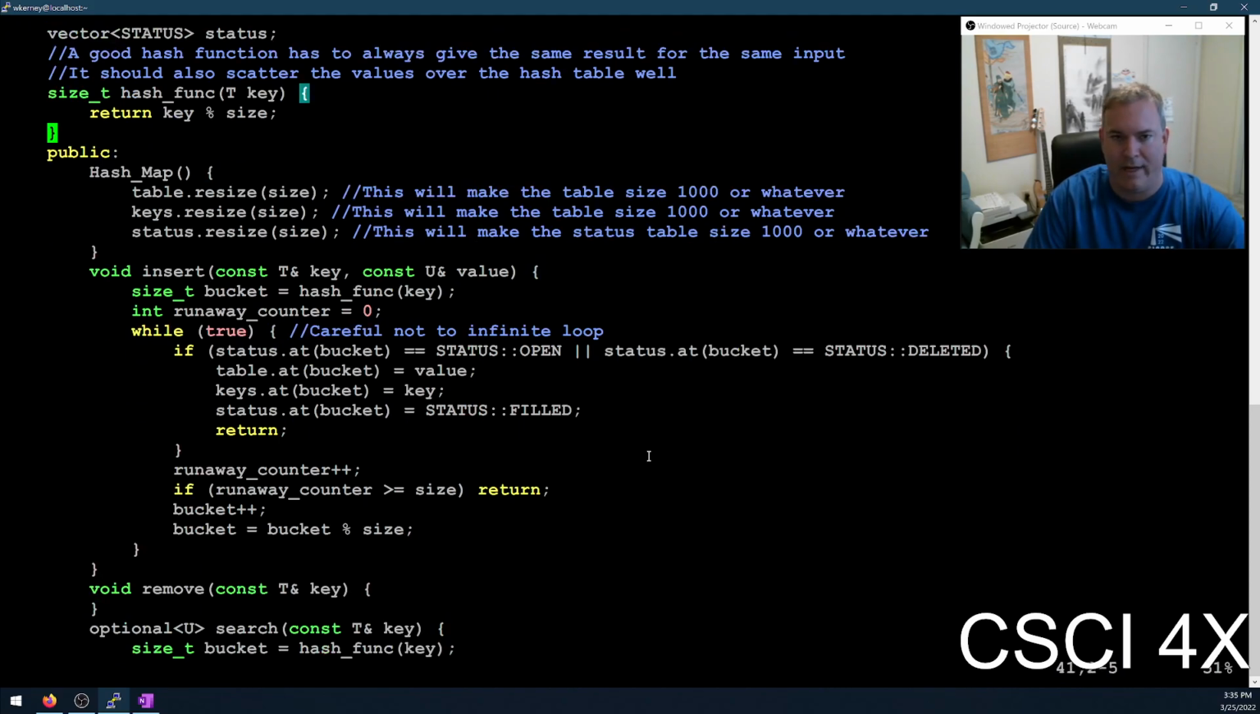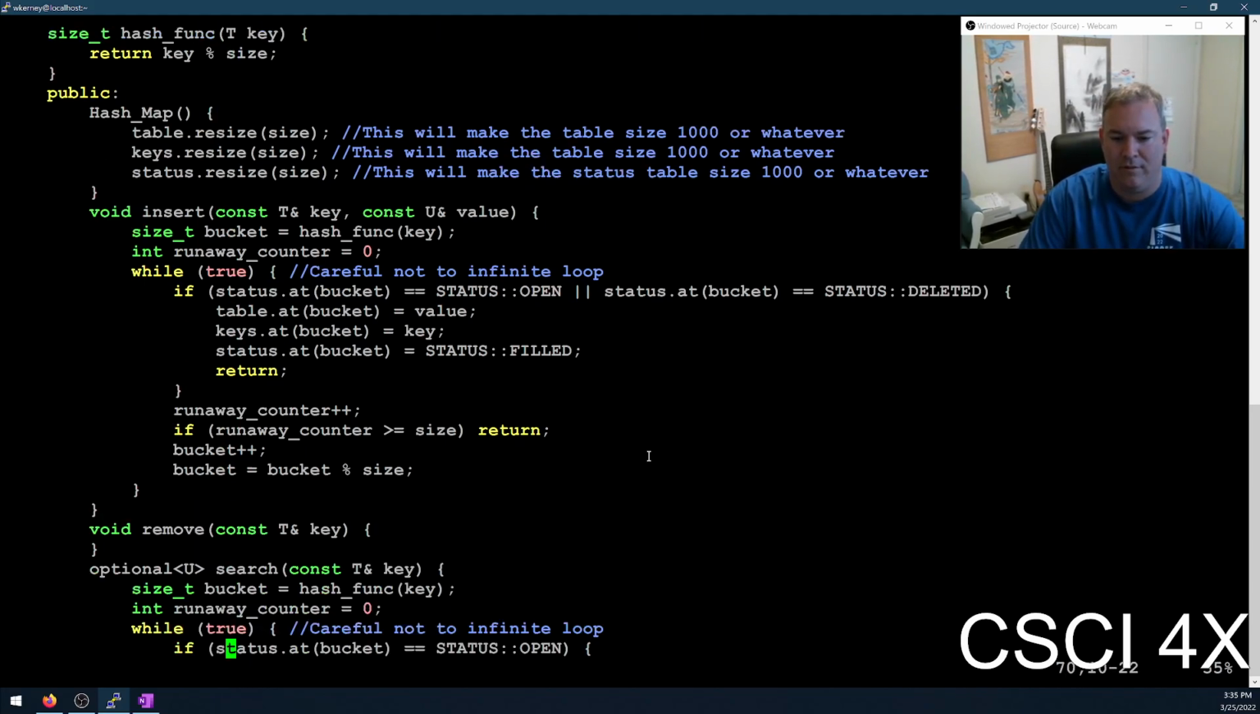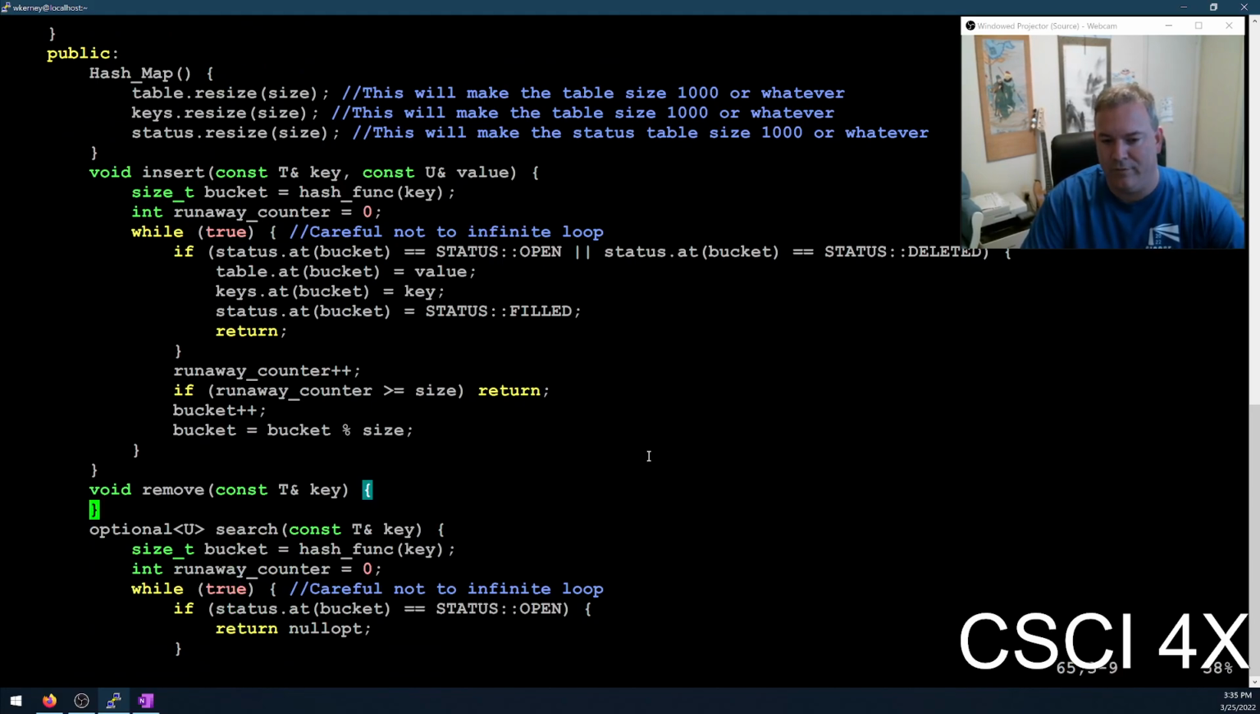Because I'm doing a hash map, we have to have one vector for the keys, one for the values, one for the status. You can make it simpler if you want. But you should be able to write remove given what we have here, right? So if you hash to the spot and it's open, it's not found, you return. If you find it, if it's been filled with the data, you set that spot to be deleted, and you're done.